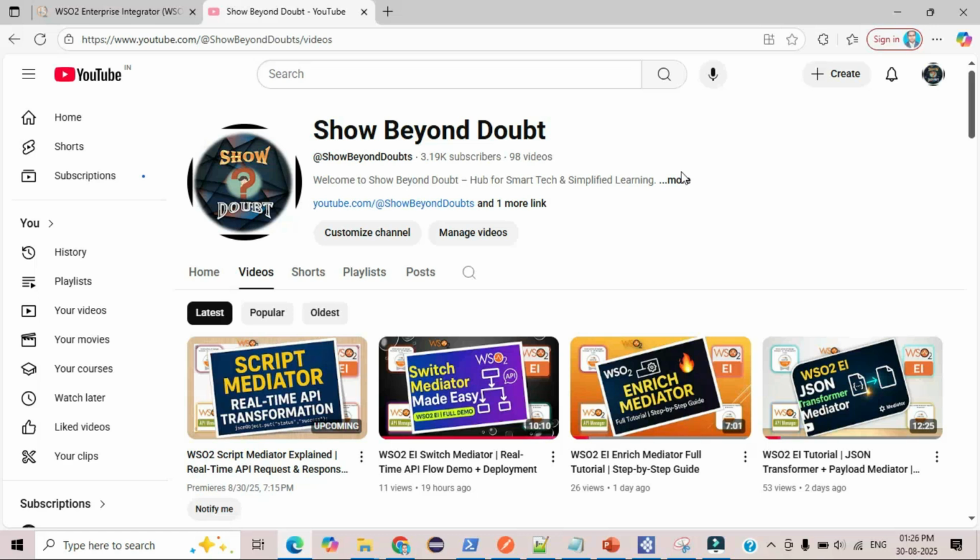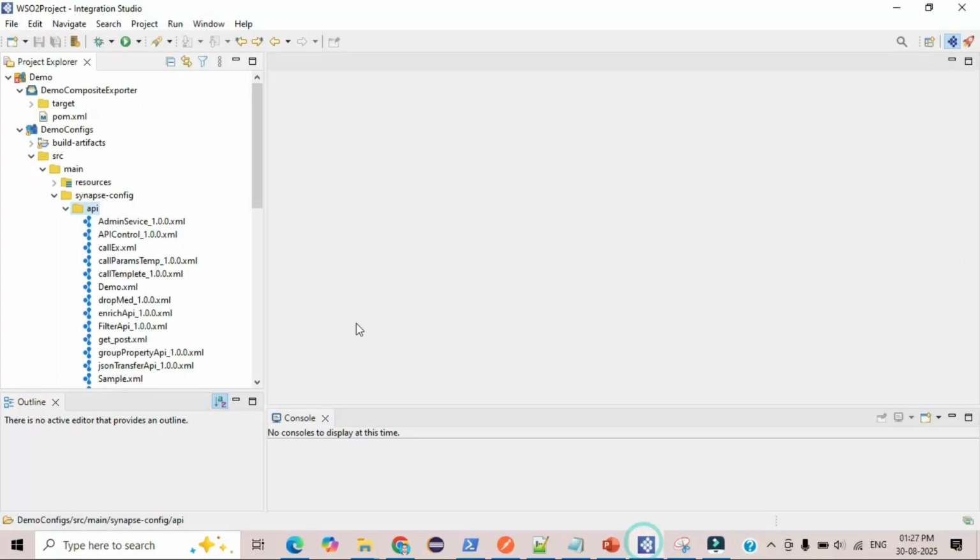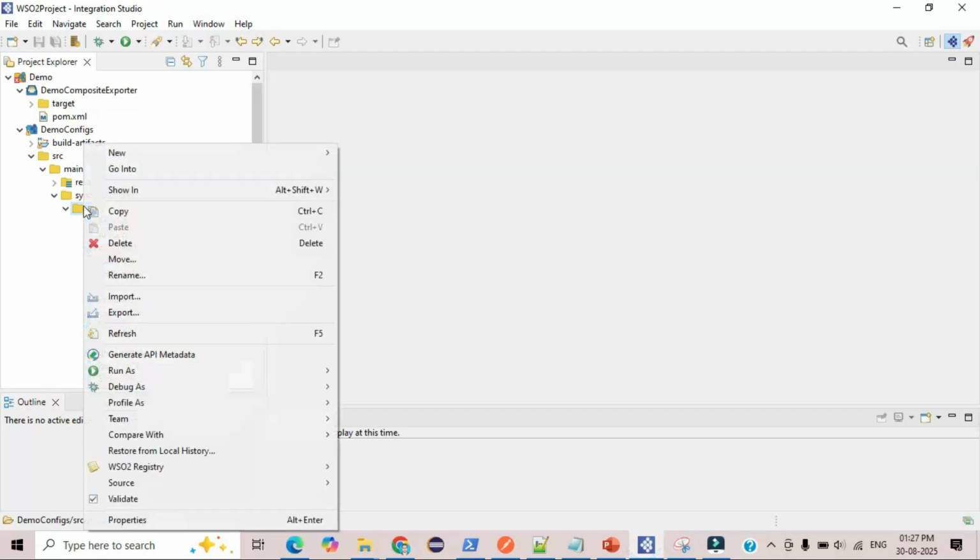Hi everyone, today I will show you how to build an API using the ConditionalRouter Mediator. So let's start building it. Quickly let me go through Integration Studio and build a new API XML file.